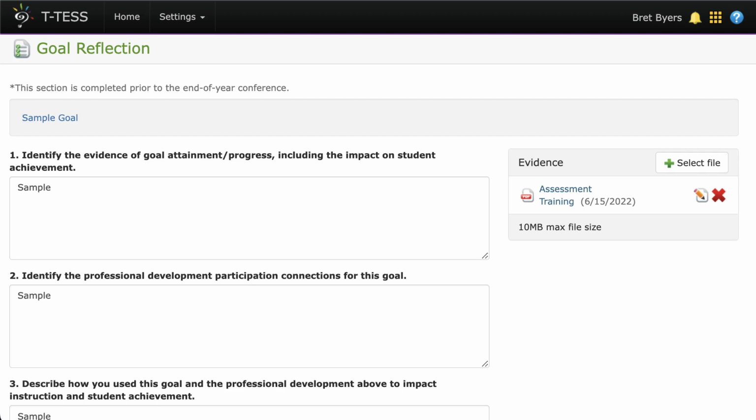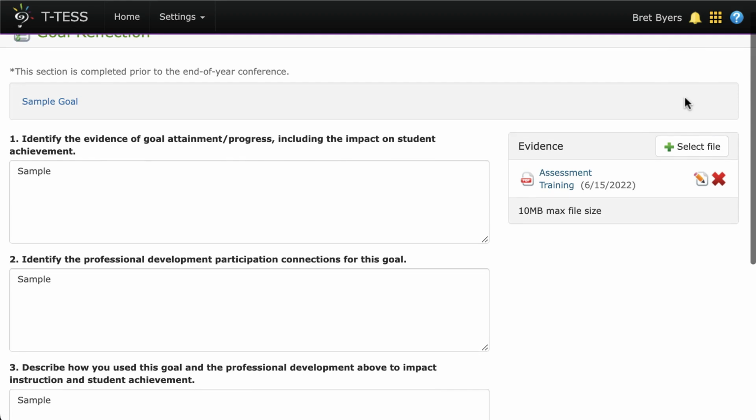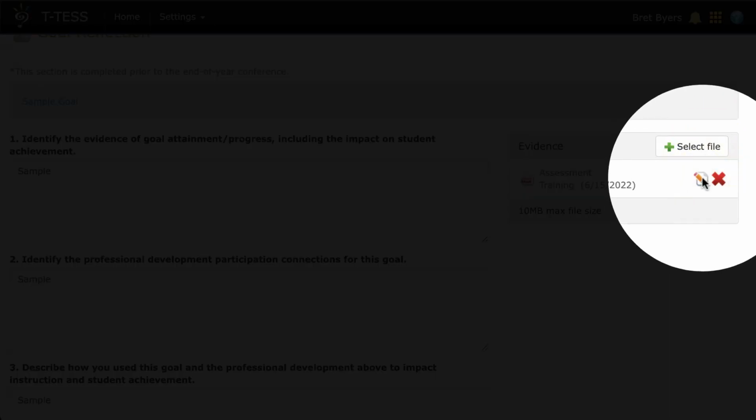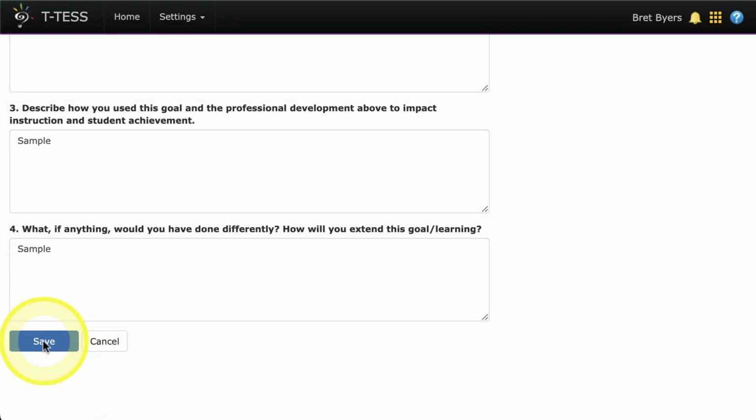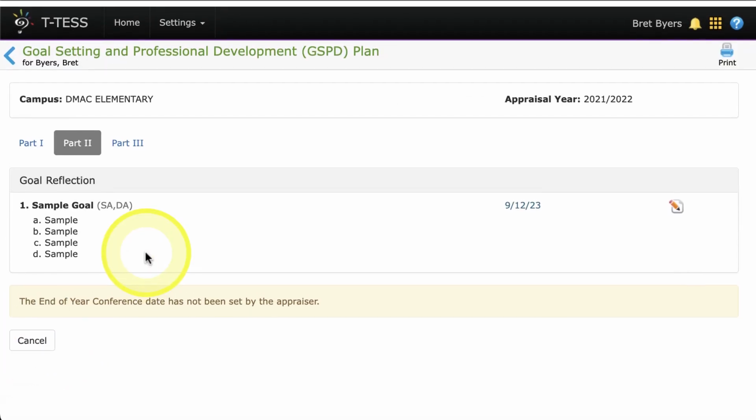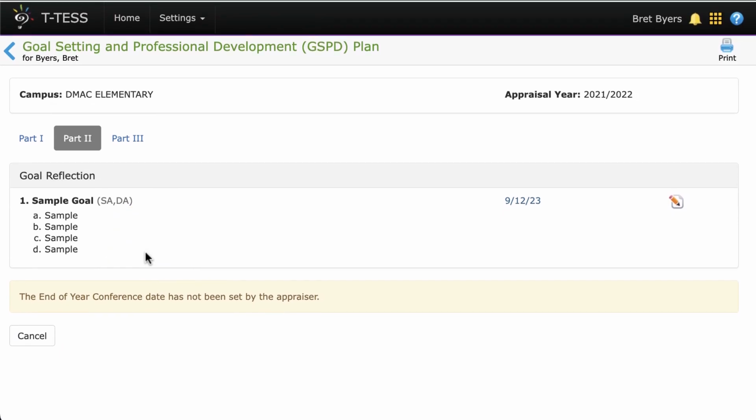In this example, let's say that you've attended a DMAC training or workshop for local assessments and you'd like to upload your certificate. Some other common file types include PDFs, JPEGs, and PNGs. There are many ways that you can save documents for evidence. These include saving a Google Doc as a PDF or even taking an image of something on your phone. Once uploaded, you can rename your file by clicking on the Edit icon and then click Save. To view your file, simply click on the link. Don't forget to click Save after making any changes.